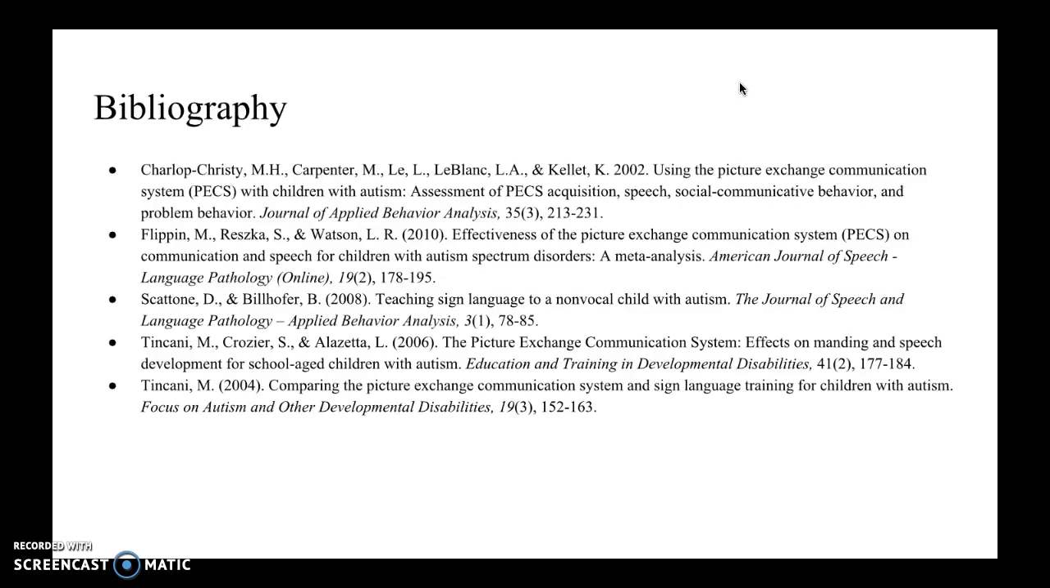This is our bibliography, and it cites all of the formal citations of the previously mentioned articles.